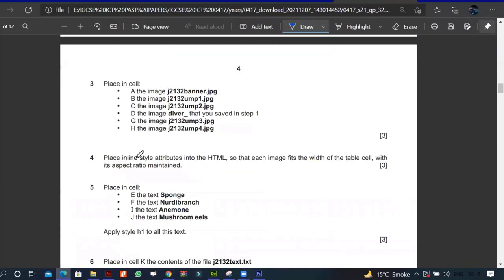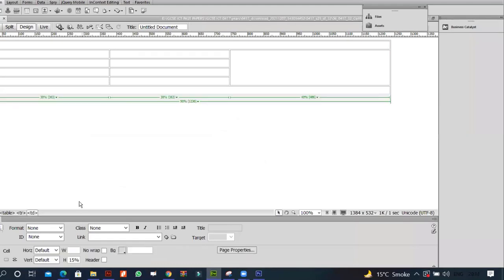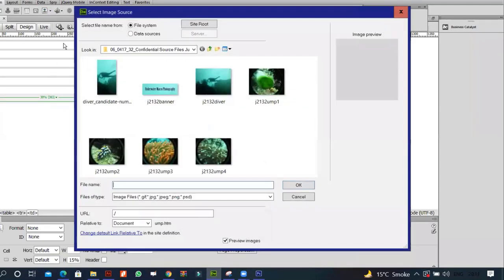Let's proceed further. Place in cell A, I'll zoom in again. In cell A, we have to place banner.jpg. So in A, we'll be placing the banner file.